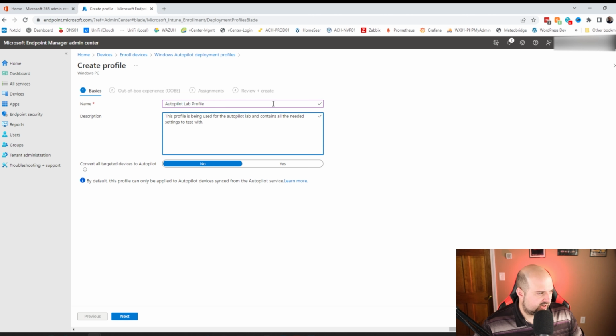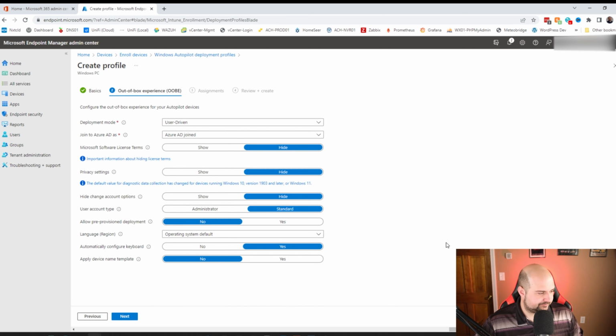We do not want to convert all targeted devices to Autopilot. This will convert everything in your environment. So since this is a lab, we are going to select no, which is the default. Go ahead and click next.